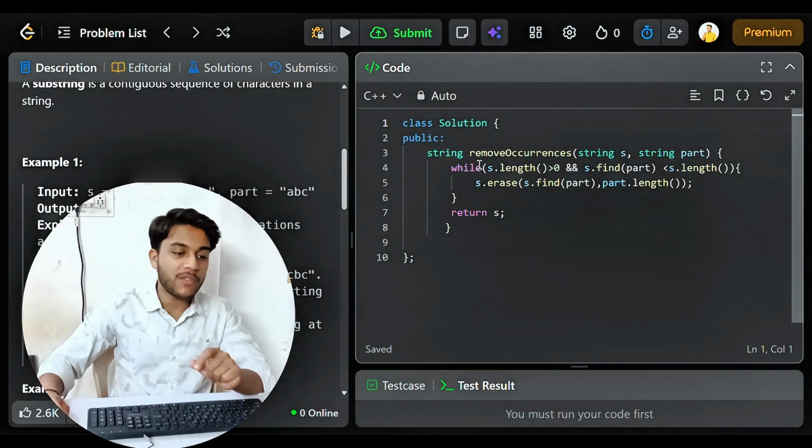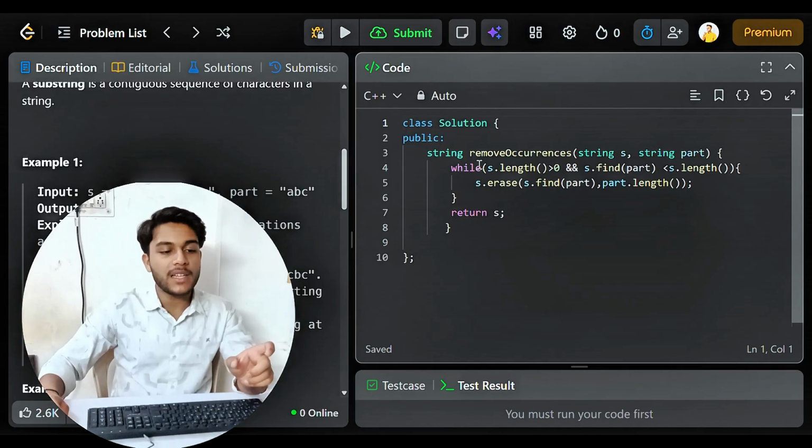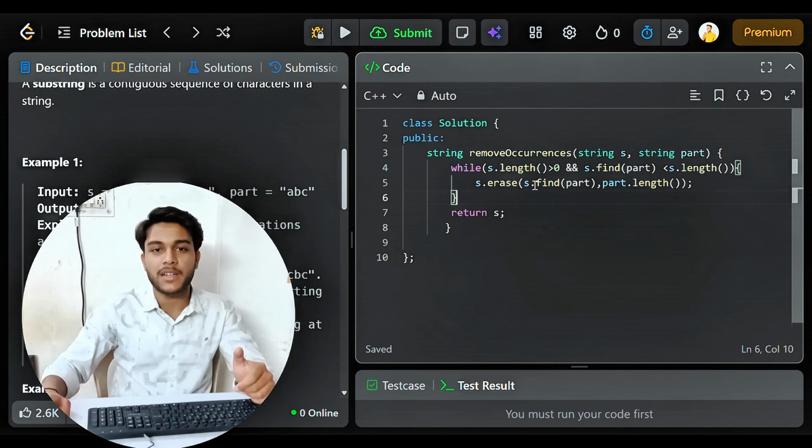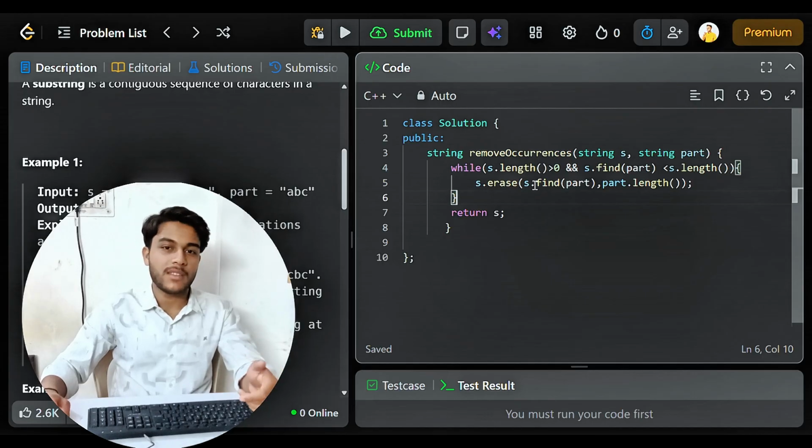So here we have created one while loop. Inside this while loop we are writing some conditions. String length must be greater than 0, and s.find part length should be less than string length, which means we are using the s.find function to find that part inside the string. And inside this loop we have one function, s.erase, which is used to delete the part which we are finding inside that string and create a new string. Then we will check those conditions again and again. If the condition holds, we move to the loop again and again.